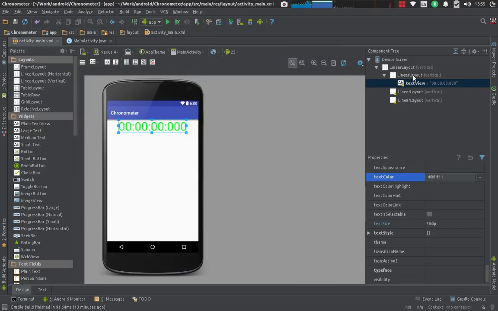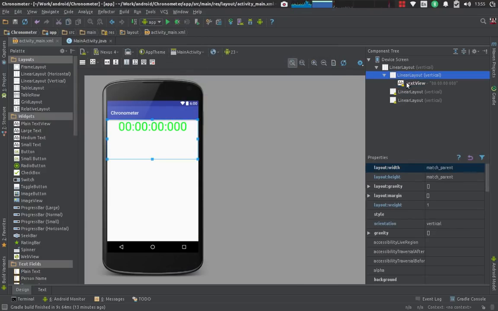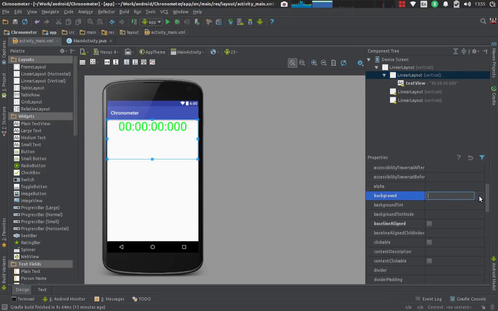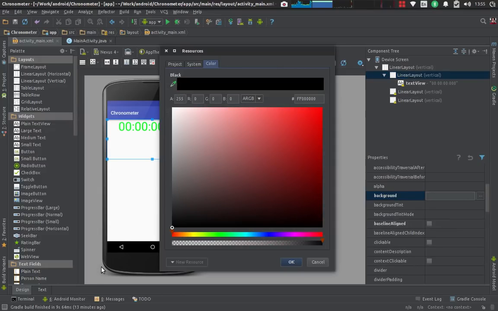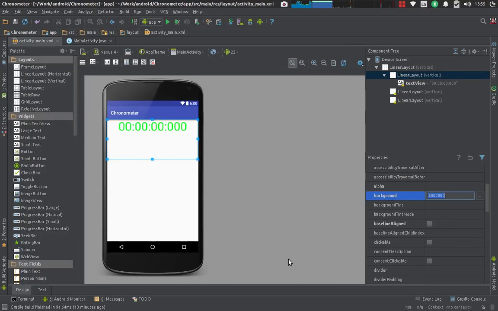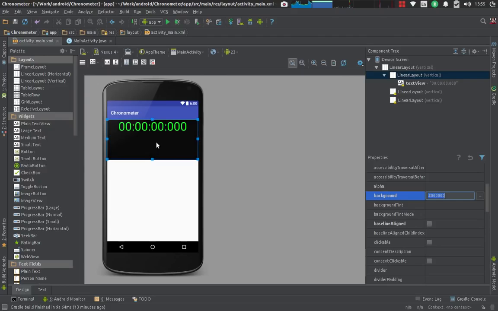And for it to look good, we want to make the background color of this linear layout, which contains the text view, black. So I'm going to change the color of this one, if I can find it. Background, okay, background, let's make it black. Okay, that looks good. And that's it for the time view.